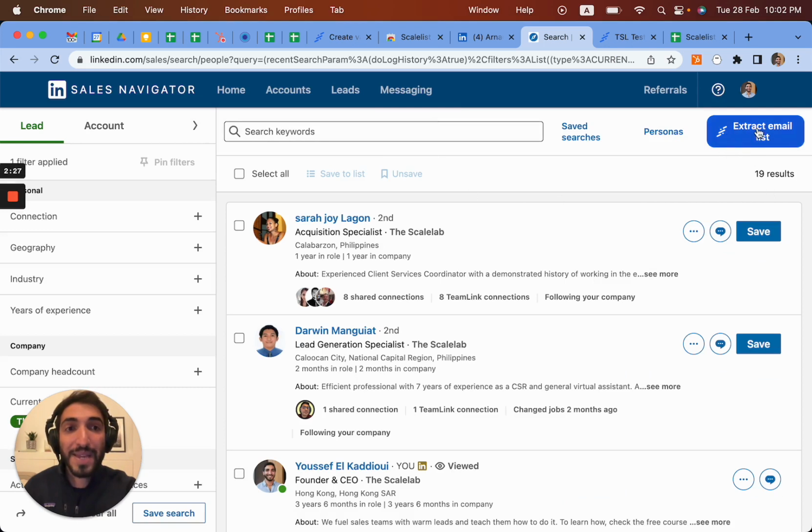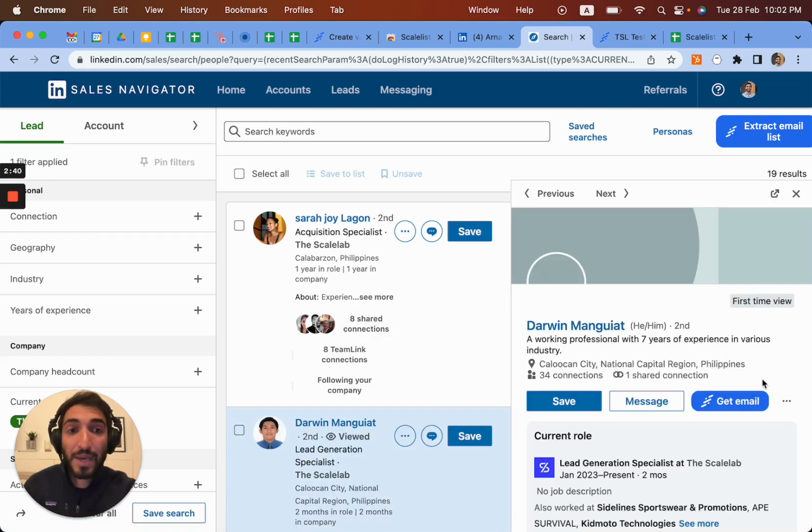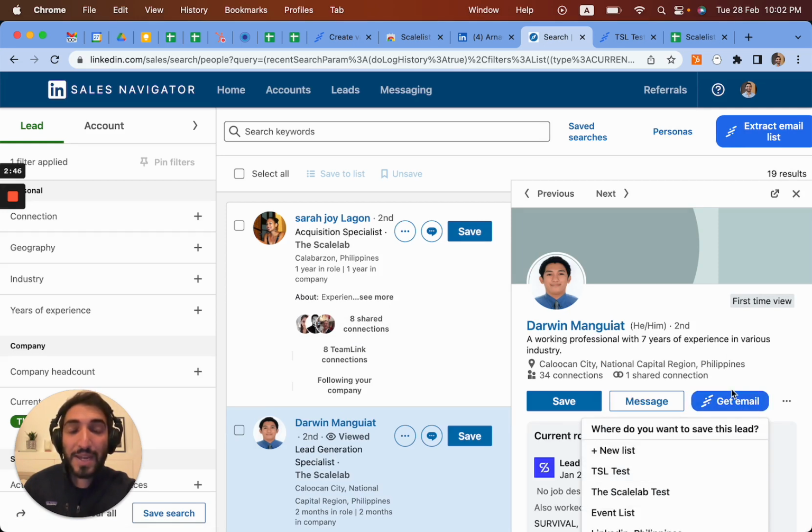As you can see, it has also loaded the button from Scalelist called Extract Email List. This means that it's going to extract the whole 19 results onto a list without me having to do anything. I can also visit individual profiles and export the leads individually if I want. As you can see, get email, it's going to prompt me to add into a list, and I can do as I want. This is the second use case.